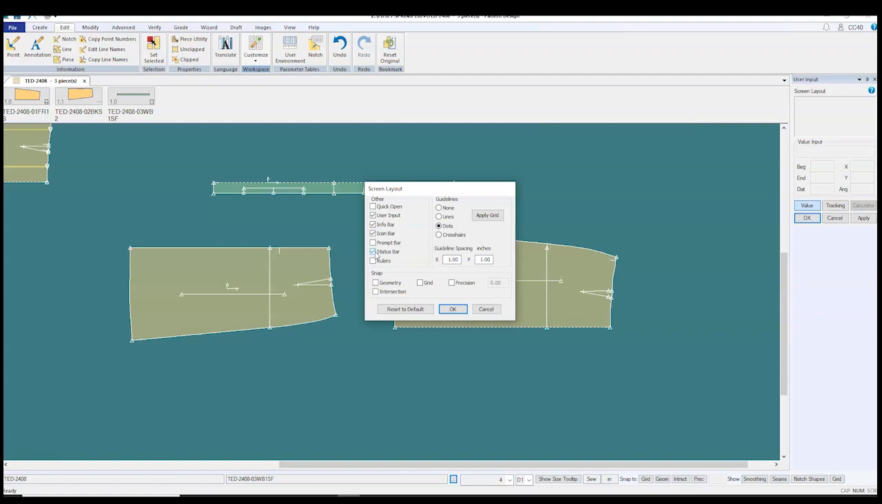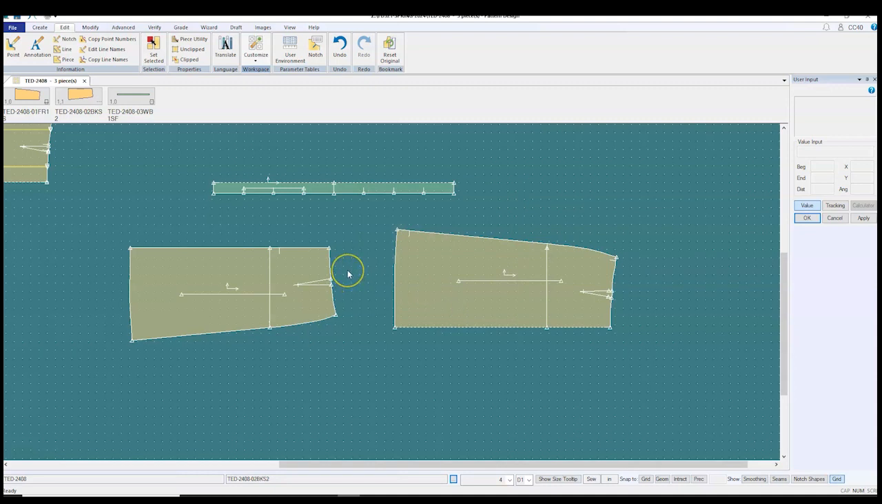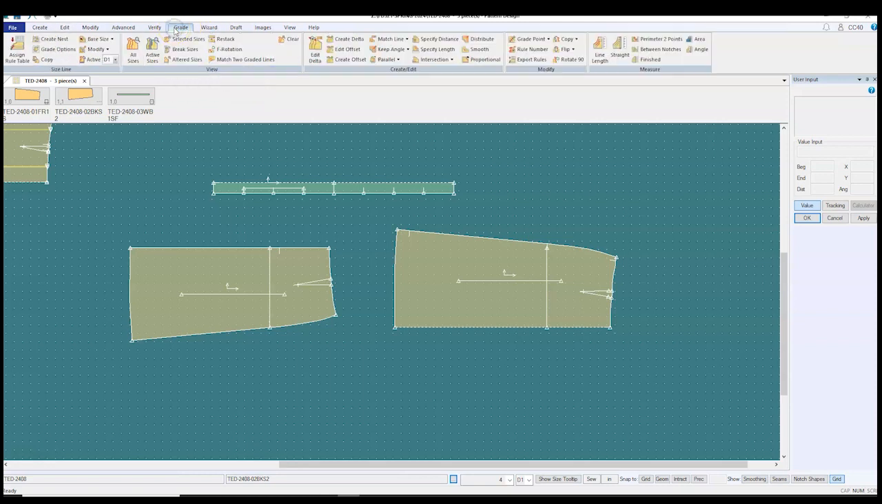It's checked. What about the user input info bar? Yes, the info bar maybe. Are these all checked like mine? User input info bar. I reset it and it worked. Okay, all right. Go to Grade, assign rule table on the left side. Select, and then move your cursor in your work area. Right click, select all.